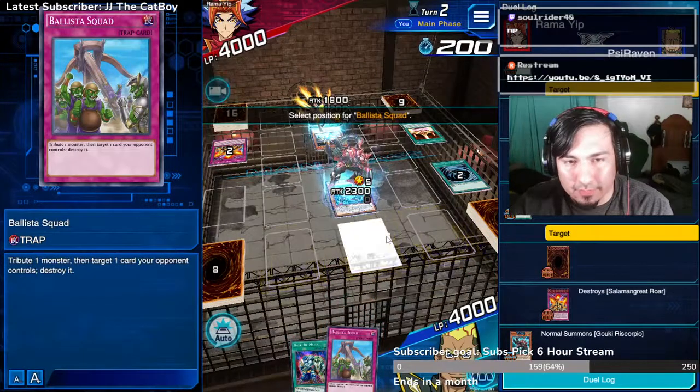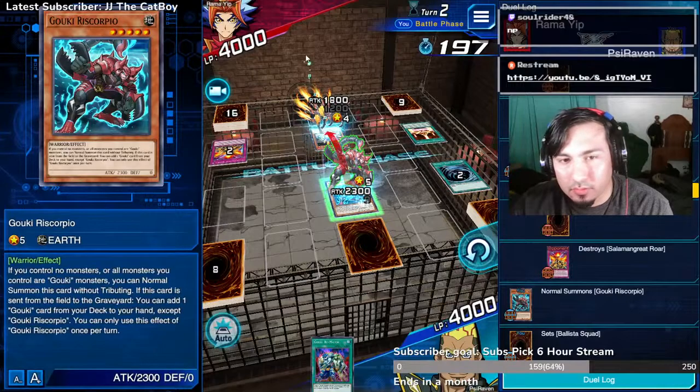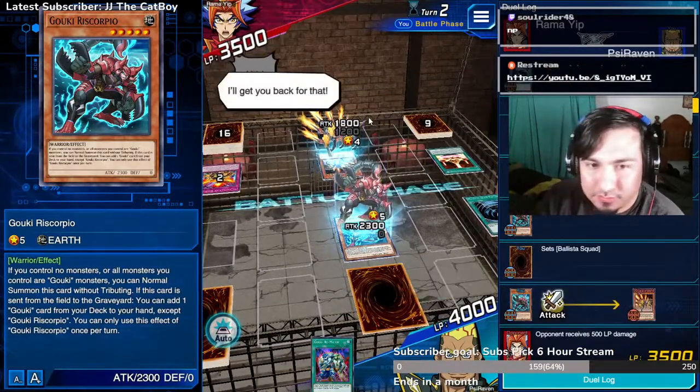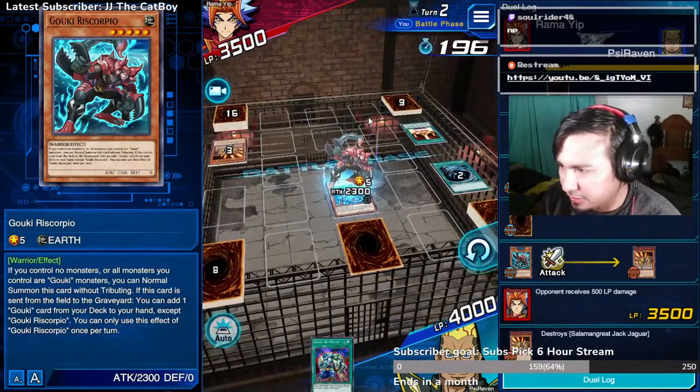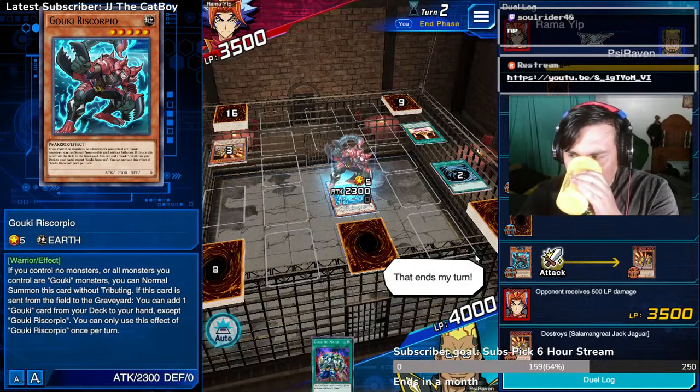I'll set one card face down. Battle phase, let's go. I attack into him with the Rat Scorpio. I'll get you back for that. Stinger. That ends my turn.